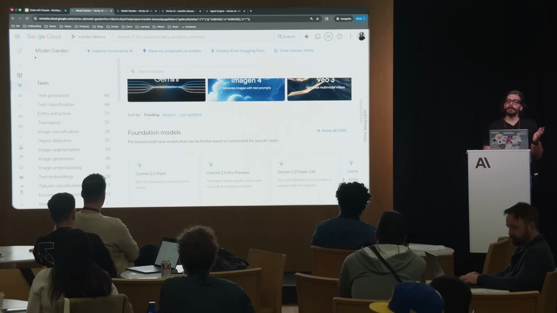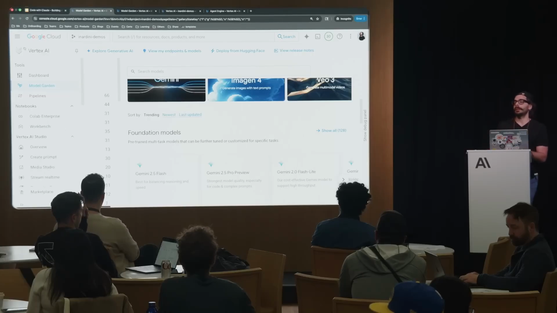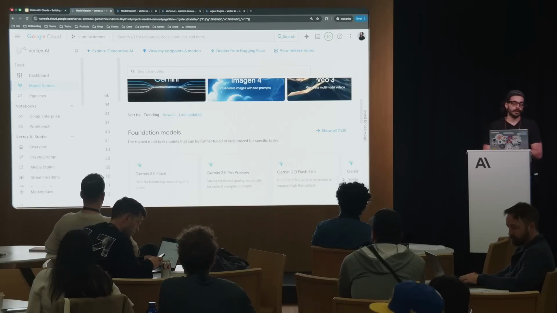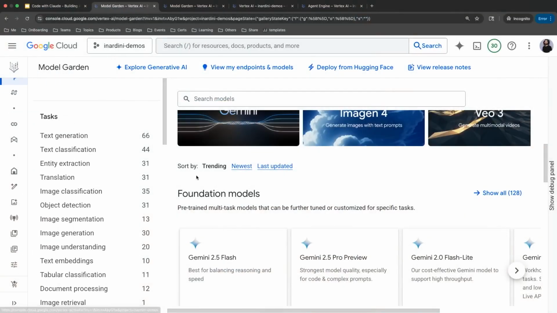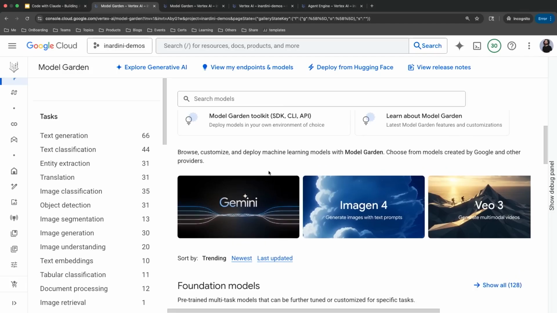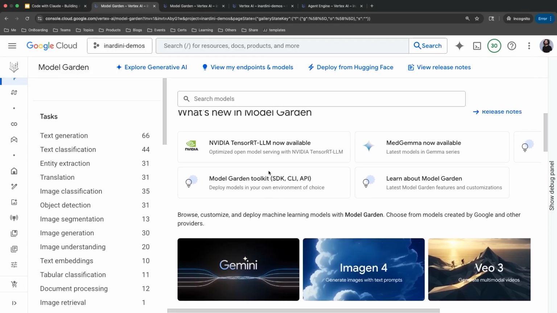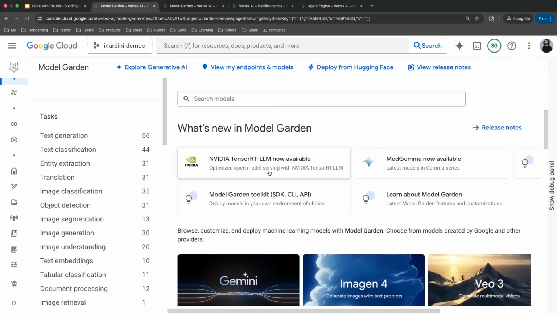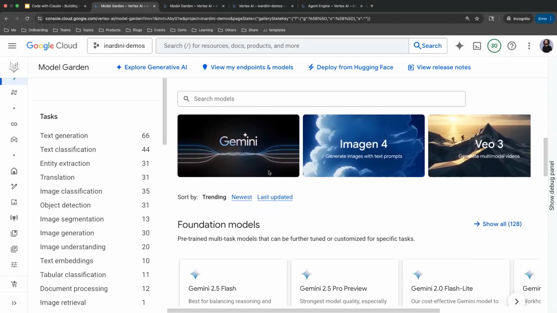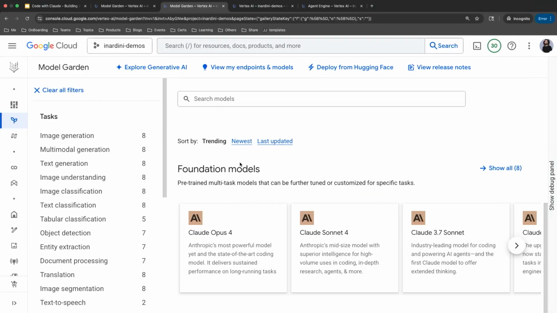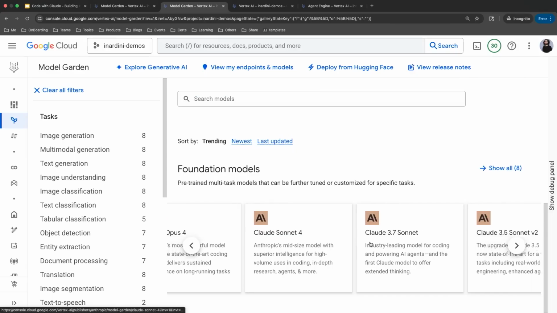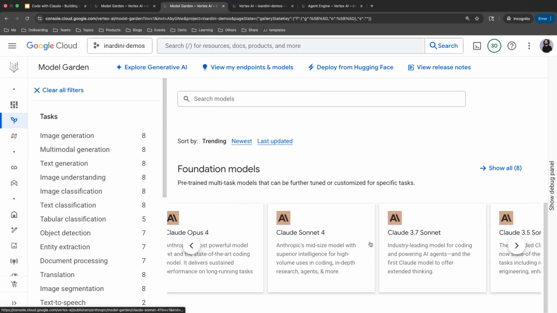For people that don't know Vertex AI, this is how the Vertex AI console looks. Vertex AI provides a set of services to build both generative AI and predictive AI applications. Model Garden, as I said, is a centralized hub that provides several models from different model providers, including Anthropic. In fact, in the partner section, you will find the Anthropic models. Here you can see all the Anthropic models that we provide, including the latest that we released this morning.